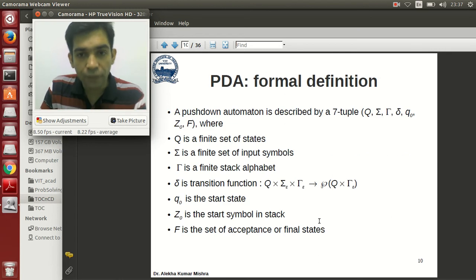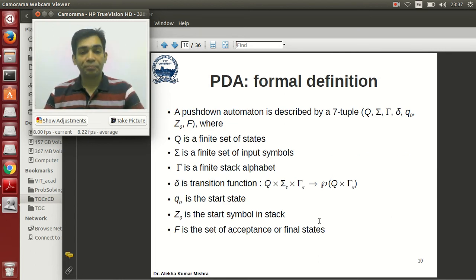So this is the formal definition for PDA. A pushdown automaton, or PDA, is described by a 7-tuple. Some symbols are familiar, which have already been defined for NFA or DFA. That is Q, sigma, delta the transition function, the starting state, and the final states. The additional symbol introduced in PDA is tau, which defines the finite stack alphabet, so what are the symbols that can be used in the stack.